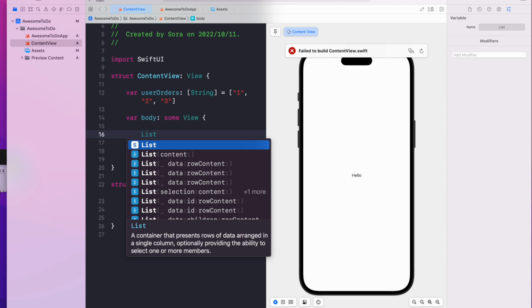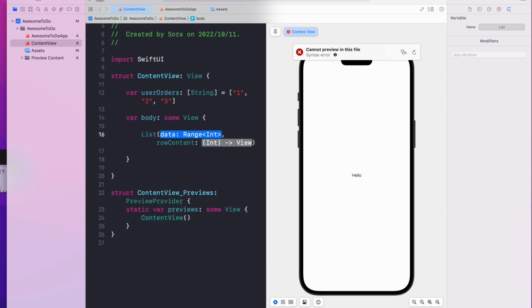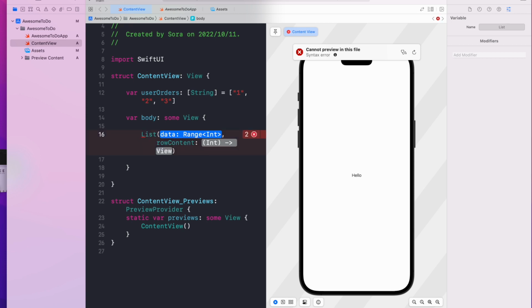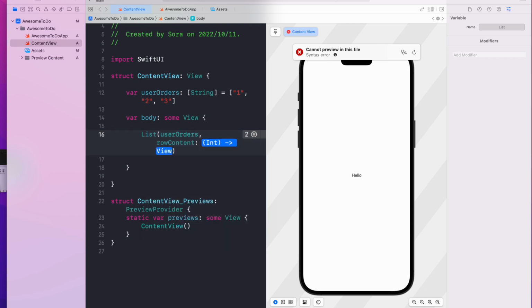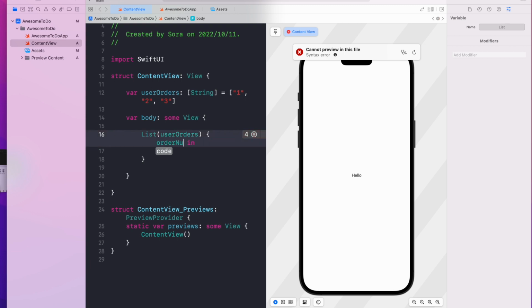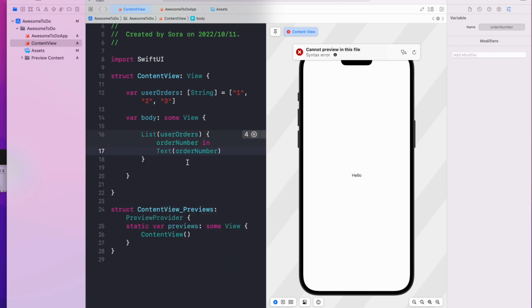Next we will enter, and you can see in the suggestions, we have this data, role, content. Let's select this one. For data, we will put in the data, in this case the user orders. And the role content, if we hit enter, is going to be the order number of the user. Within this view here is your cell content. So what is displayed for each row?